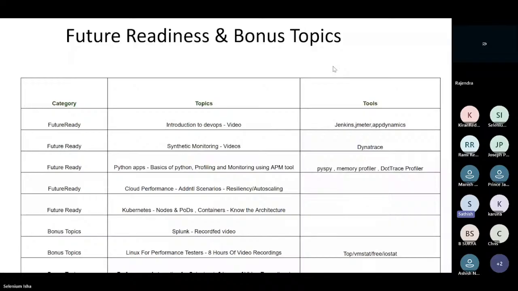And from an SRE perspective, I was talking about synthetic monitoring, right? Again, you will get access to my video, which will give you in detail what is synthetic monitoring, how do you create synthetic monitoring using Dynatrace, what are all the things you will monitor, how to configure those synthetic monitoring tools across regions. You will be able to gain that knowledge through this video.